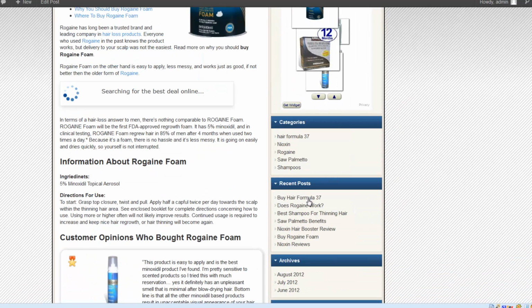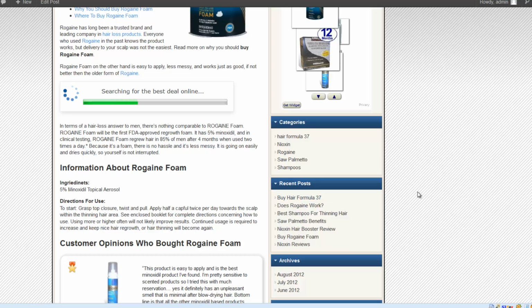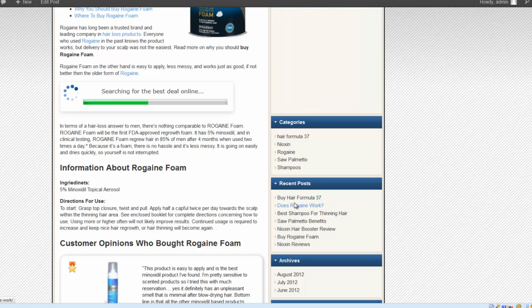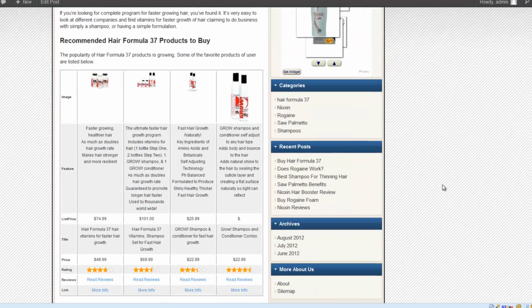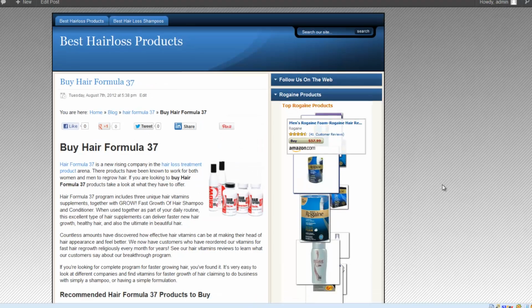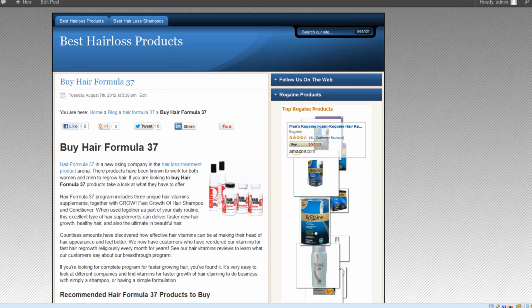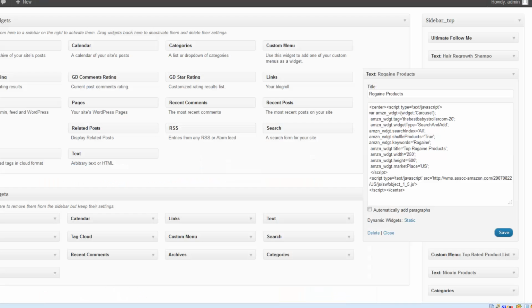It will show up on my other pages. If I go to the Buy Hair Formula 37 page here, a Rogaine product shows up, and it's not supposed to be there, and that's why we do dynamic widgets. And in the tutorial I tell you about categories. We don't want it to show up on this page. We want to show it only on relevant products that are in my Rogaine category, or whichever category you're using for yours. We want it to be very relevant.